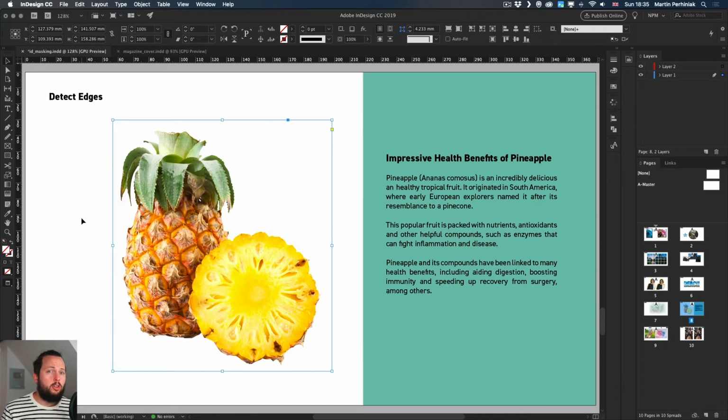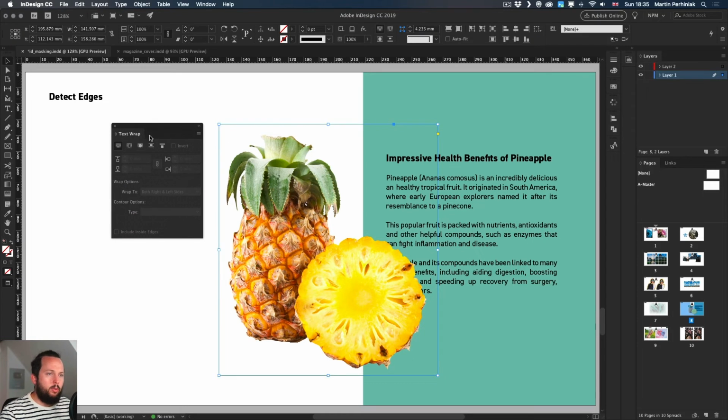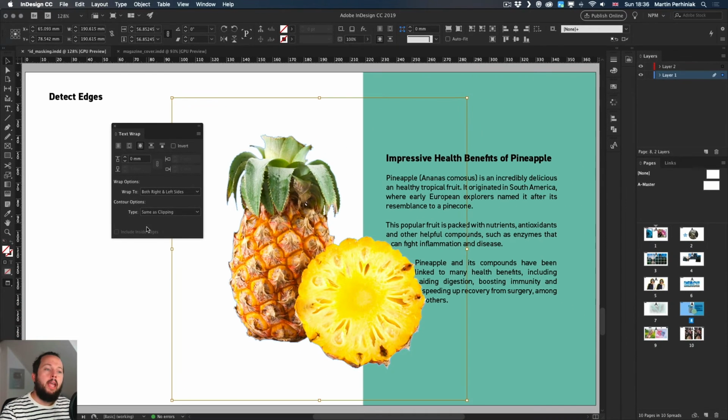But the Detect Edges feature is actually something you can use also for text wrap. So not only for cutting out an image from its original background, but also for text wrap. Now that's still something you apply onto your image. And this feature you can find from the Window menu, Text Wrap panel. And within there, you can choose this third option, which is Wrap Around Object Shape. And within here, you will find the Detect Edges option. But in case you already use Detect Edges for your clipping, you can just leave it as Same As Clipping. So you wouldn't have to choose Detect Edges again.